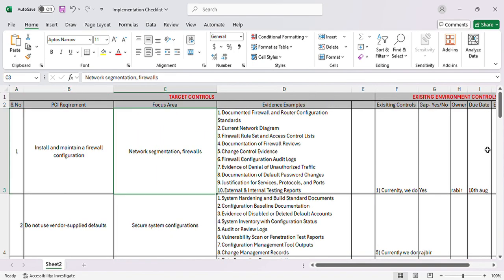So this is how you can generate the gap assessment report of PCI, or how you can implement PCI 1. This is the way you can list all the standard controls, and on the right side the existing controls, and you can compare and assess the impact and do the proper analysis.